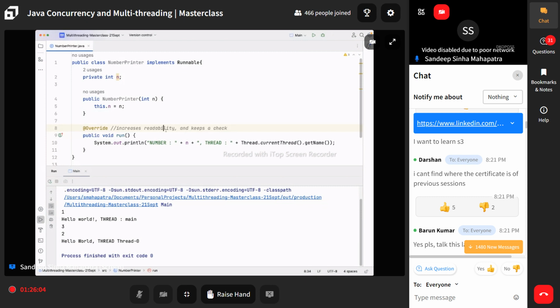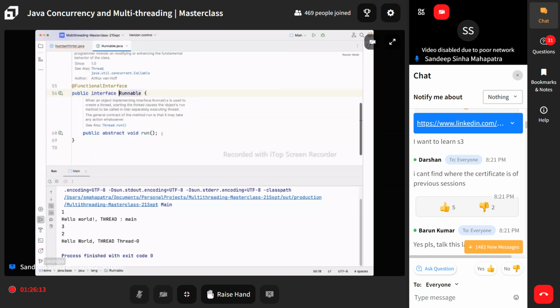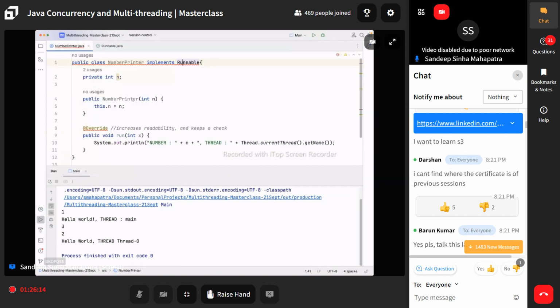Okay. Keeps a check as in whether you are actually overriding or not. For example, if I put an int x, am I overriding it? Because in your parent method there is no parameter, but here you are putting a parameter. Is it overriding? No. That's why. Anyway, just letting you know, those who are worried about the override annotation, it does nothing. It is just for better readability.